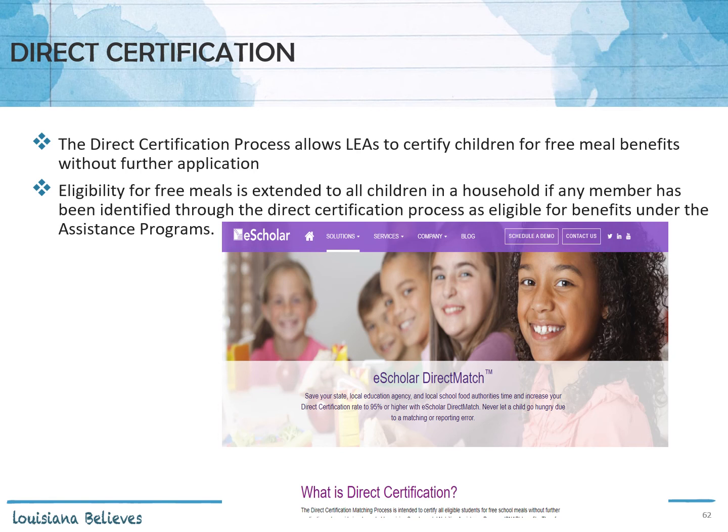Eligibility for free meals is extended to all children in a household if any member has been identified through the direct certification process as eligible for benefits under assistance programs. These children are also considered directly certified. LEAs are encouraged to take appropriate steps to identify children who were part of an assistance program household but were not identified through direct certification through available means, such as through the use of school district enrollment records.